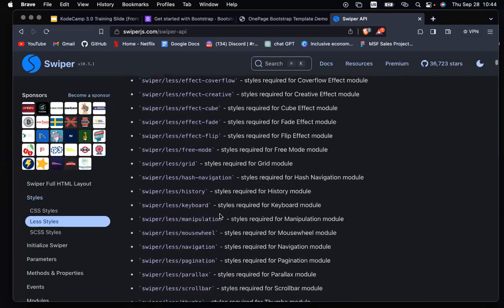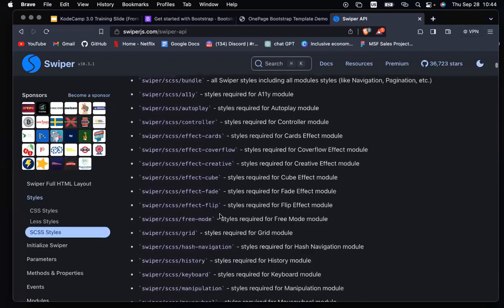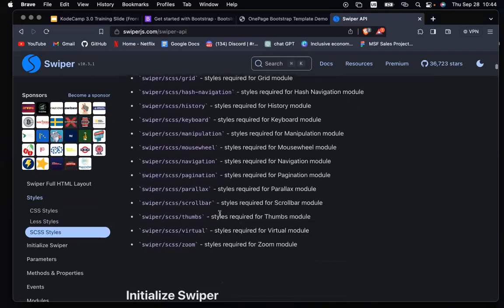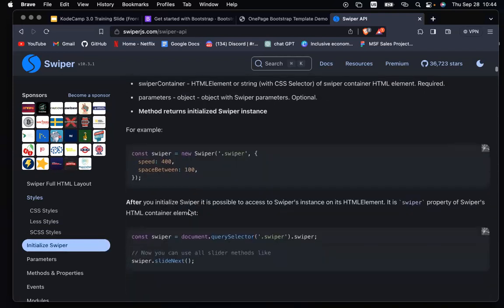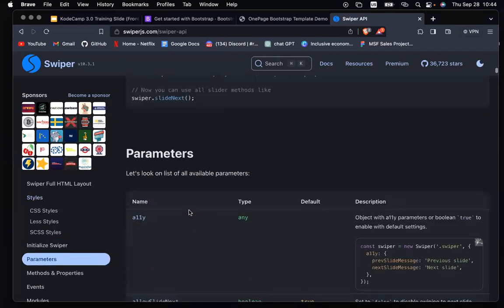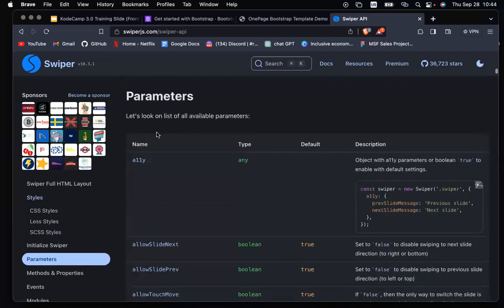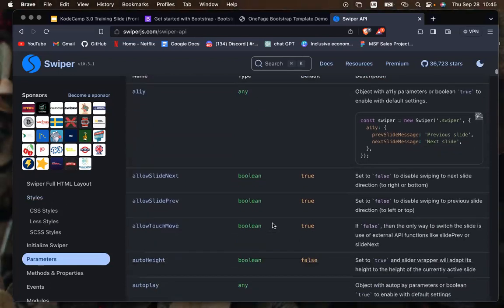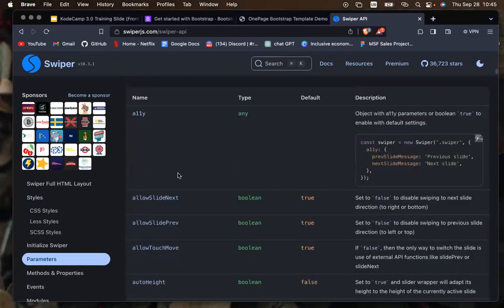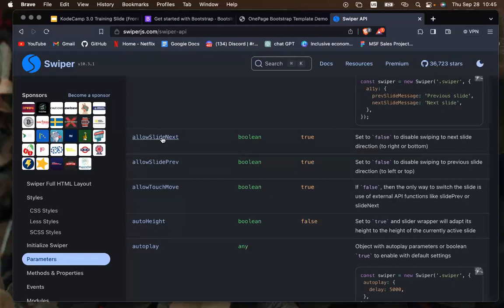But for now, we are looking at how to make our swiper show 3 items per view. So this is the initialize swiper, and this is not what we need. Let's come to the parameters. This is the parameter to decide the behavior inside your function, that function that we will copy. Okay, so now let's keep checking. We have allow slide next, and all of these are true by default.